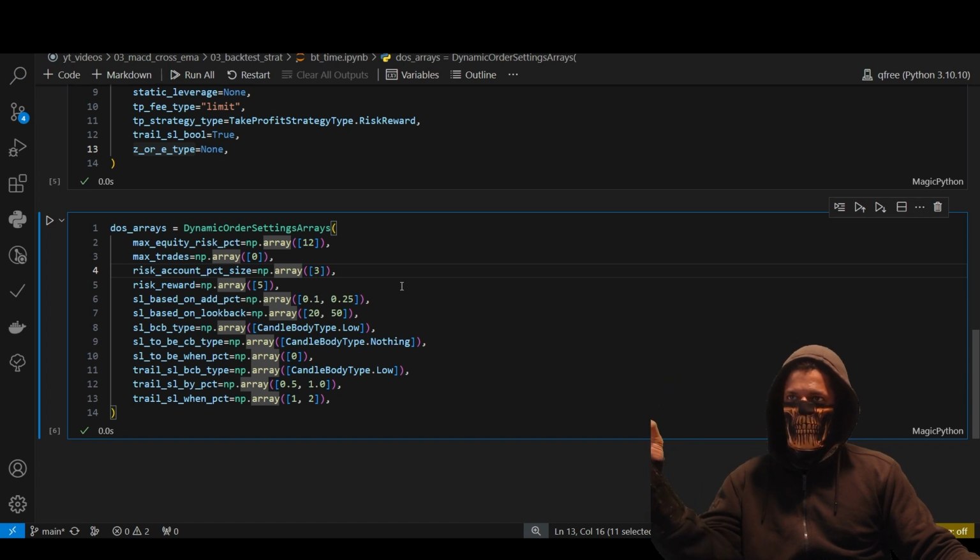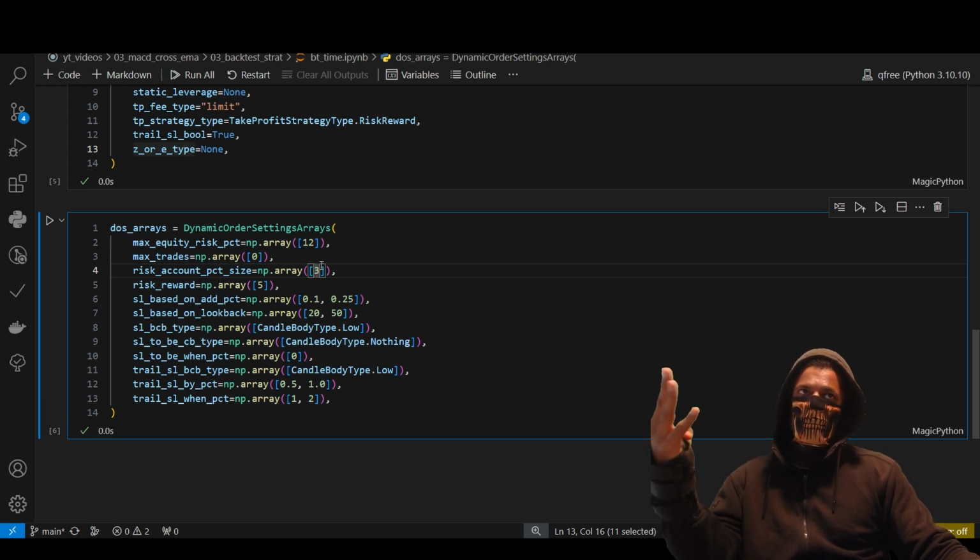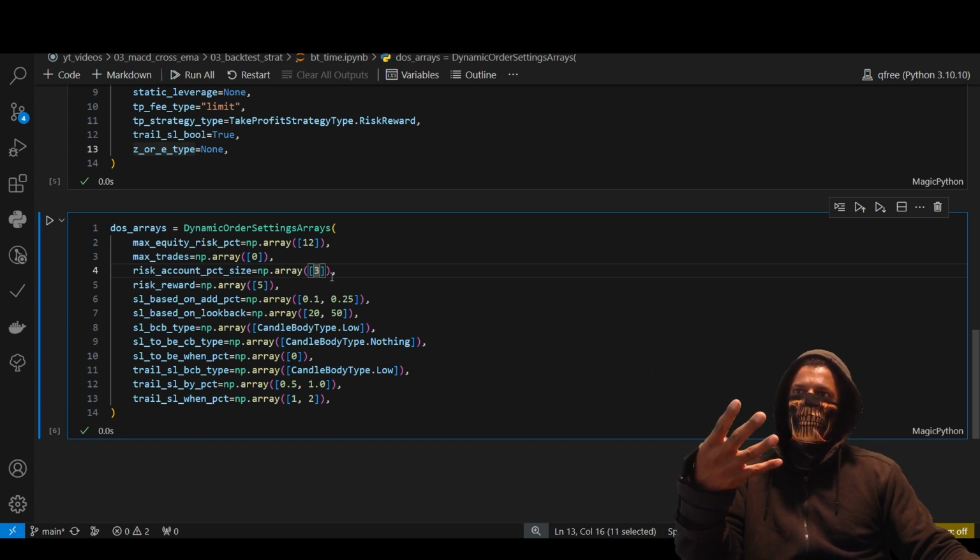Maximum number of trades, we're not going to worry about that. So you put a 0. Risk account percent size is going to be 3. Oh, that's what it is. So 3%, 3%, 3%, 3%. So we can get into 4 different trades. That's what our max equity risk is. This is risk account percent size, so that's going to be 3.